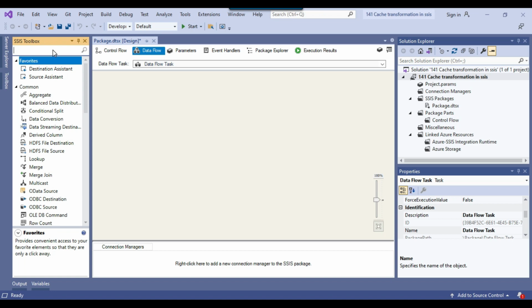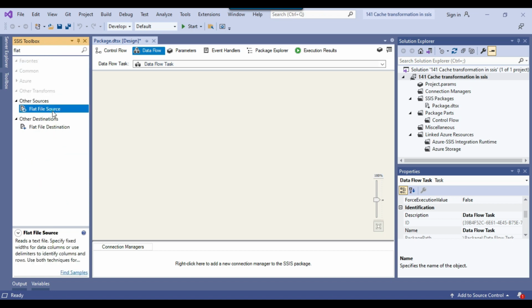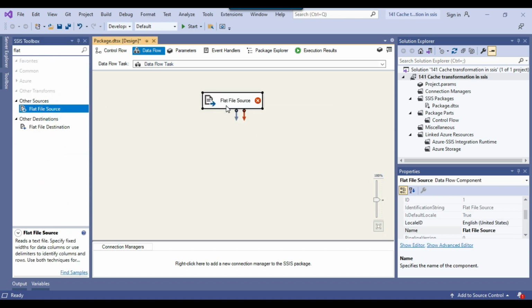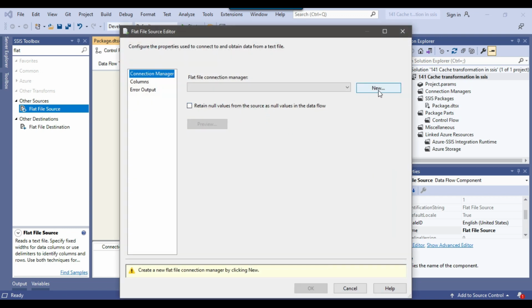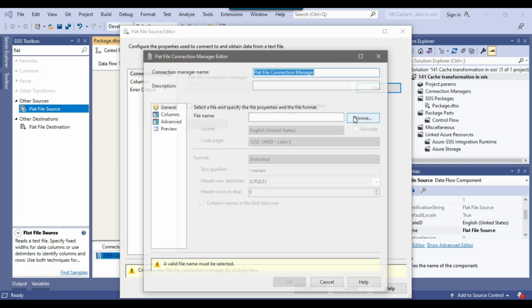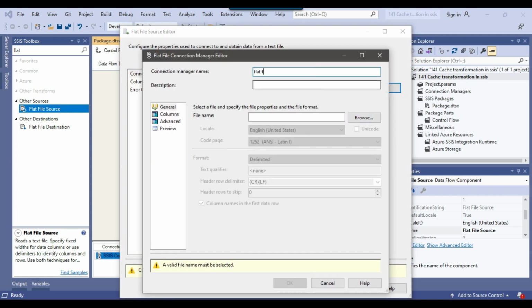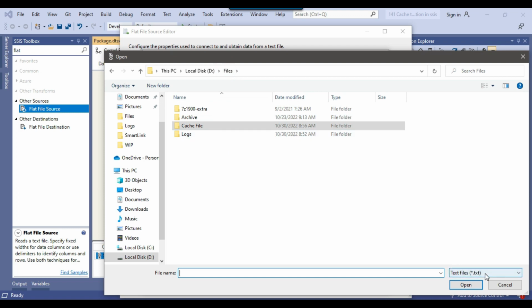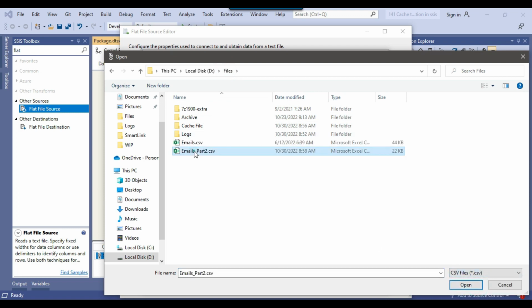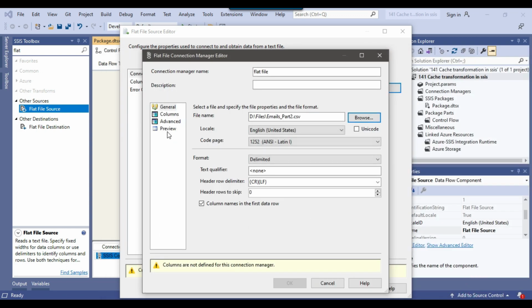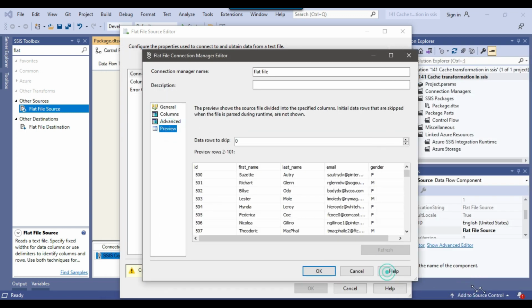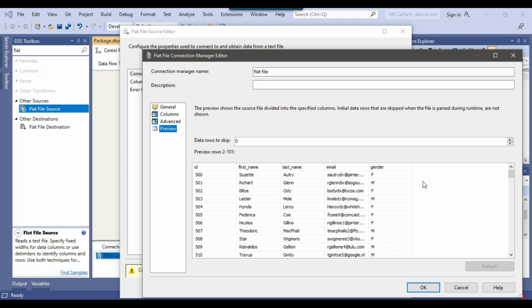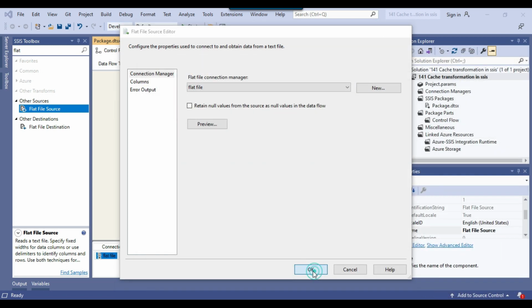Because our source is a flat file, we can use a flat file source here, and I can configure the flat file source. Click new to create a new flat file connection manager. I can call the connection manager flat file, and I can browse the file. My file is situated inside the D files location. This is the file emails_part2. So I will open this file. If I click on preview, the data seems good here. It contains a few columns, so I can click on OK.